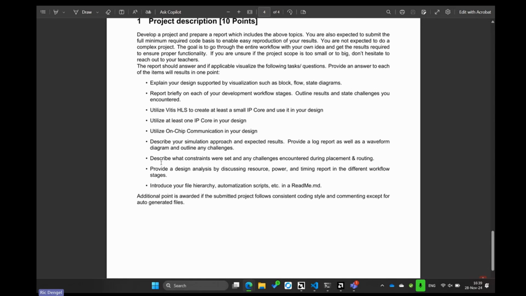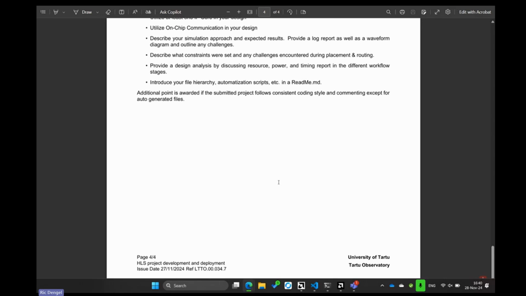And then in the end, overall, this additional point is a reward for a project that follows consistent coding styling and commenting, except for auto-generated files. So if you do HLS and you comment your C code, I do not expect you to go into the VHDL generated files and comment those. That would be a bit much to do maybe. So that would be this part. So that would be the assignment.